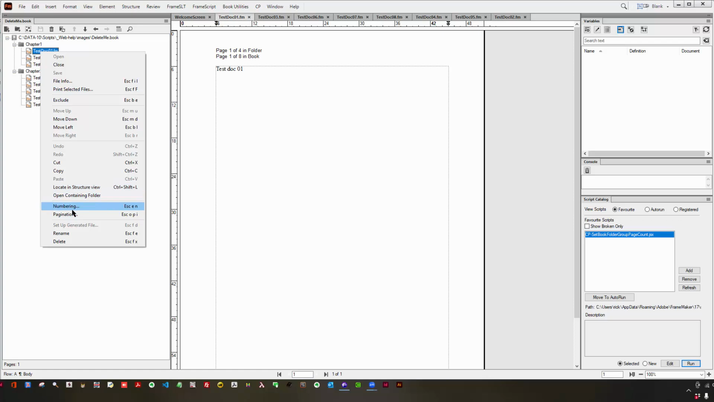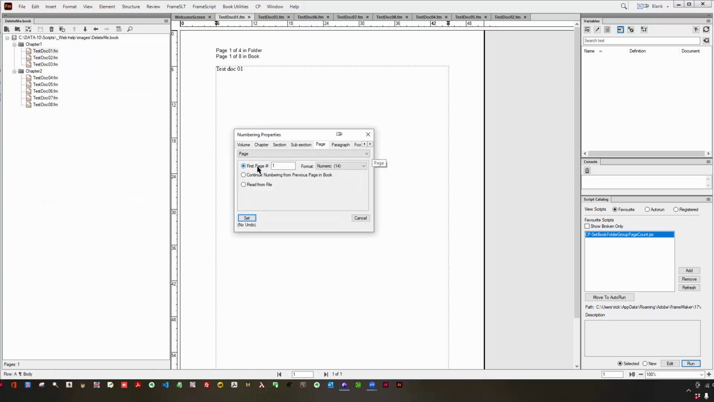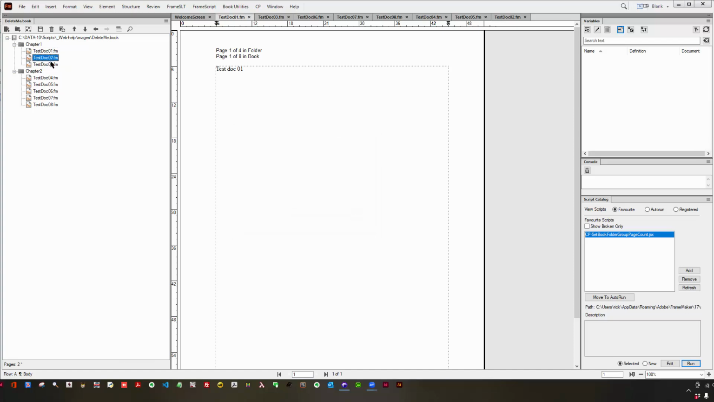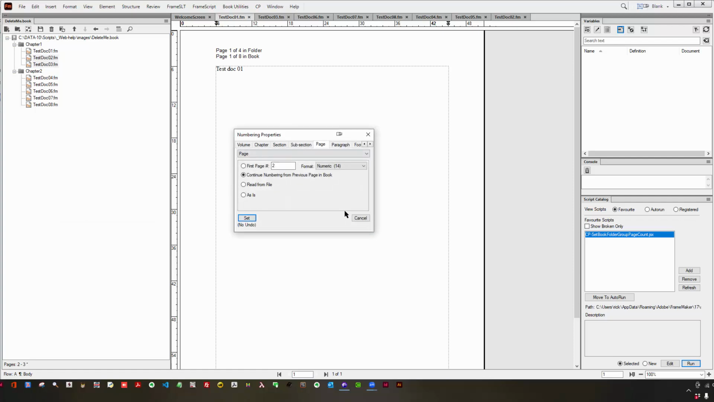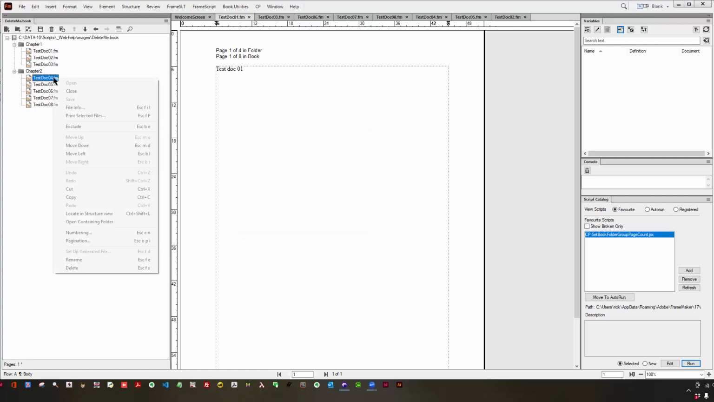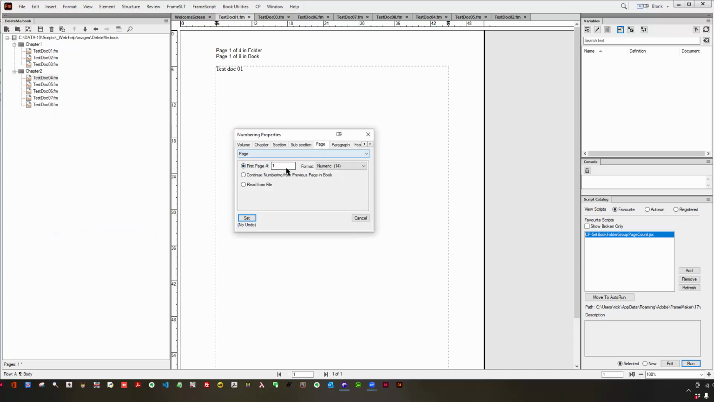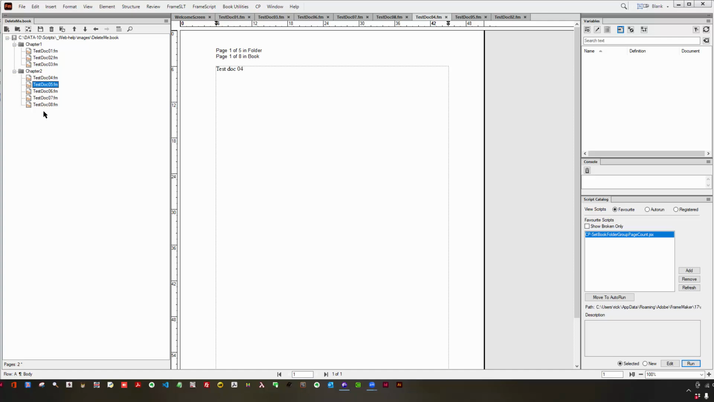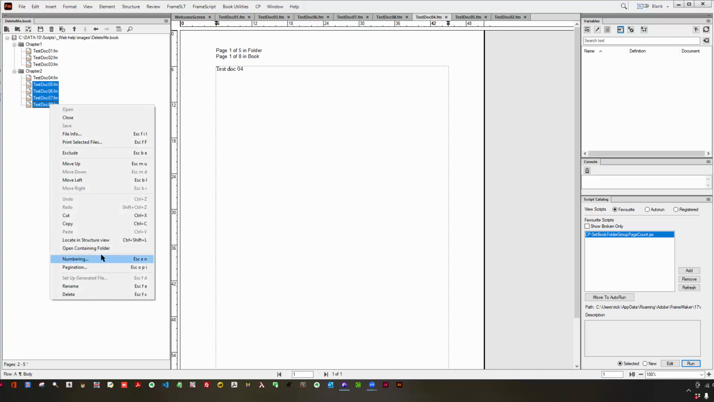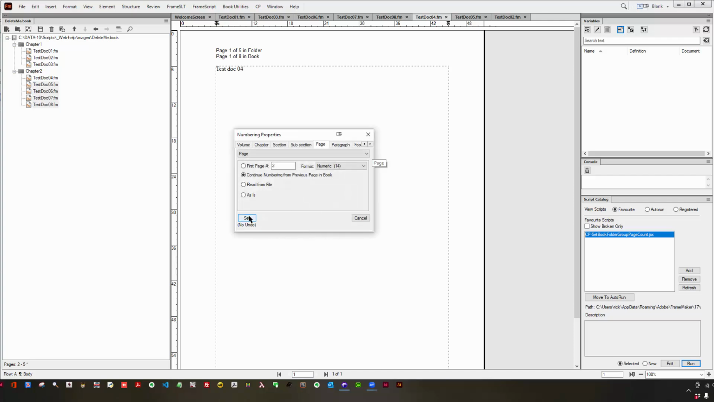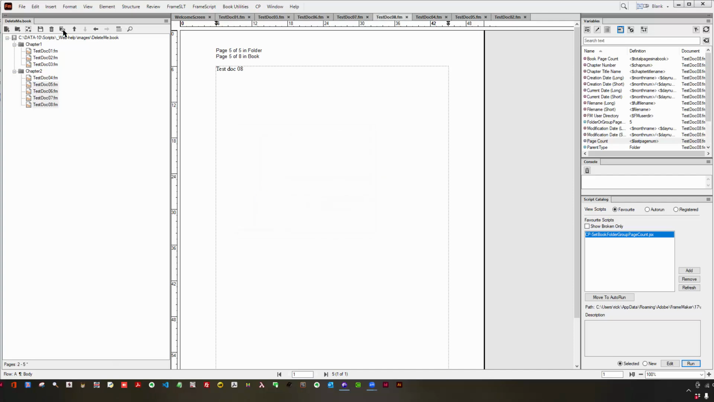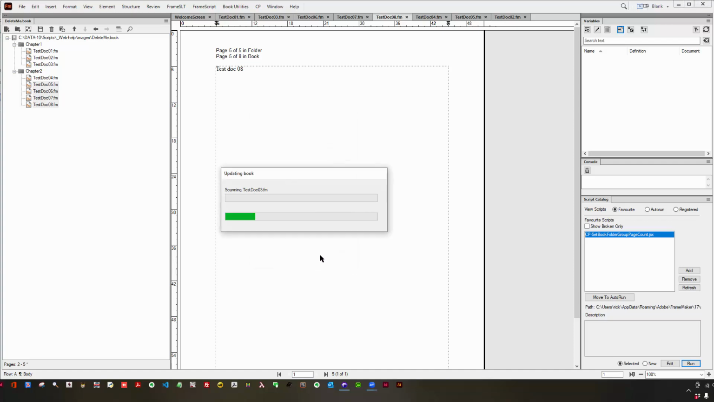So initially what you do is you go to numbering and you make sure that the first page number in this chapter is page 1. And then you would go here, right click, choose numbering, and then these would be to continue. And then you do the same thing with all your chapters. So let's just double check that. So first page number is 1, and then the rest of them would be continue.